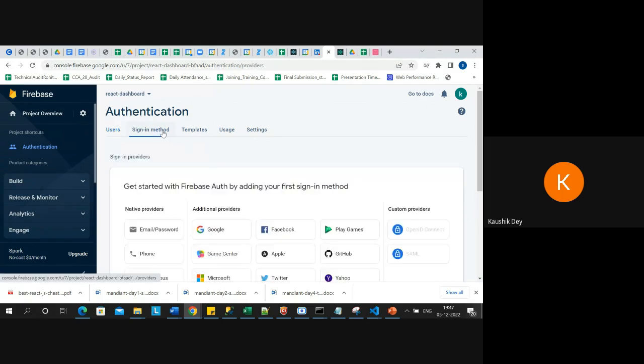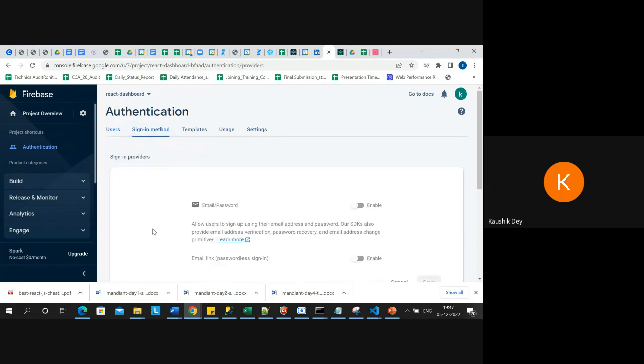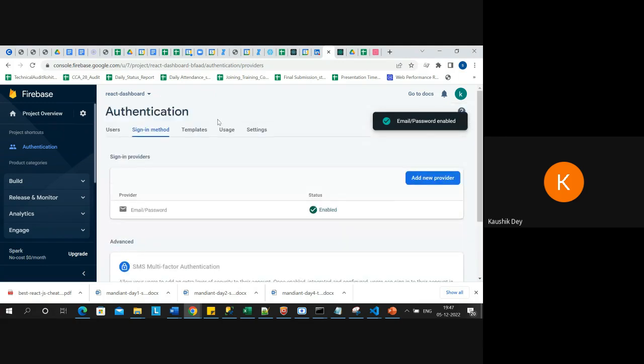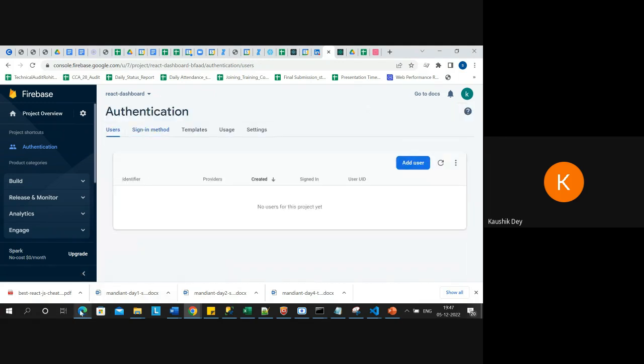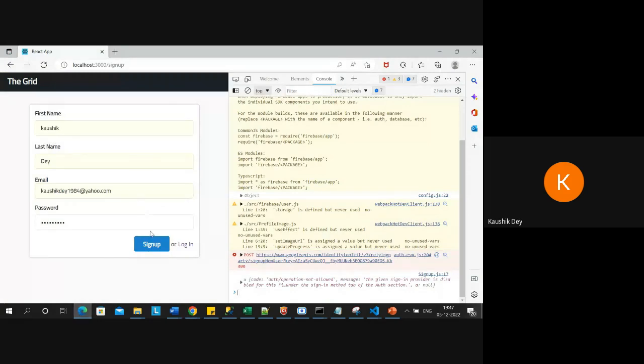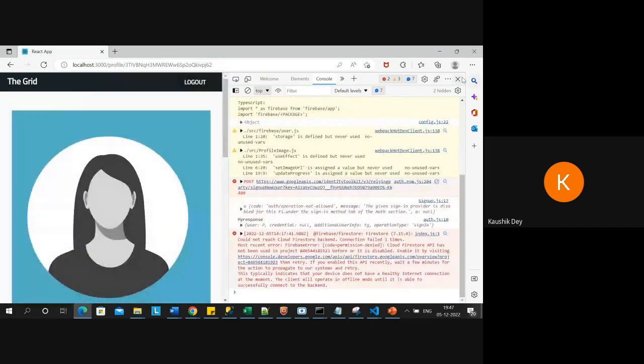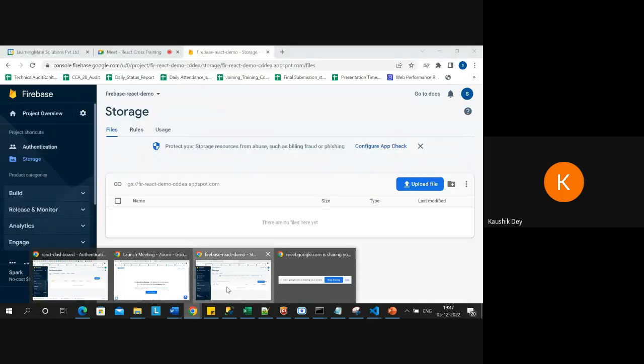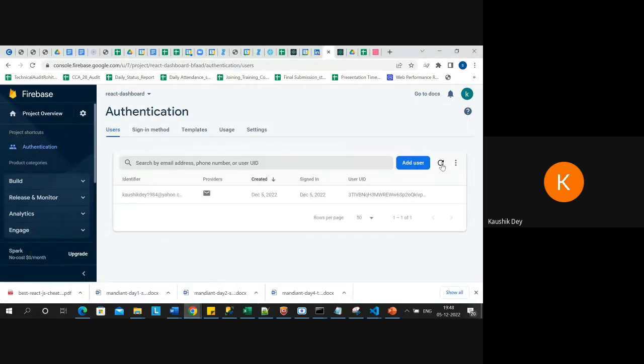It's not showing. So always remember, go to sign in method and email and password. You have to enable this. Enable your email and password authentication and save it. Go to the user. Now again, I'm going to hit the same value. You can see the next page, the profile picture page I have already created, that is coming. You can go there. Hit.